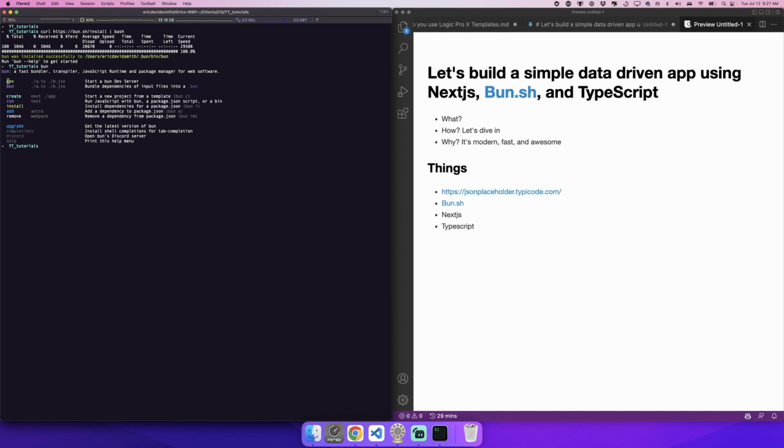Now, one of the things you can do is run a server. You can bundle packages. You can create a project using a template. In this example, they use Next. That's what we're going to do. Why don't we go ahead and just do that?